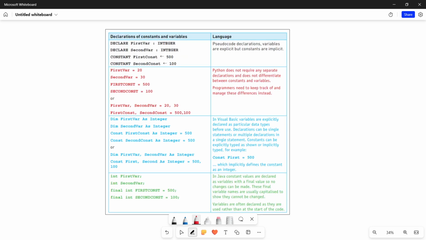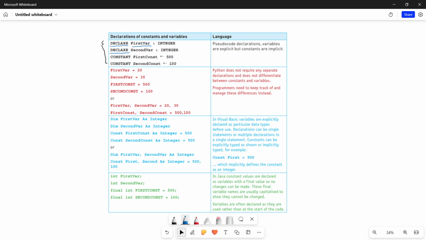Okay, so this is what I have taken from your book, Declarations of Constants and Variables. The important thing you need to know is how you are declaring the constants and the variables. Look at the pseudocode here, you are using the word declare. With that, the first word is the name of your variable, and you specify the data type. The data type is basically the type of data that you will be storing in the variable. So you are going to specify that.